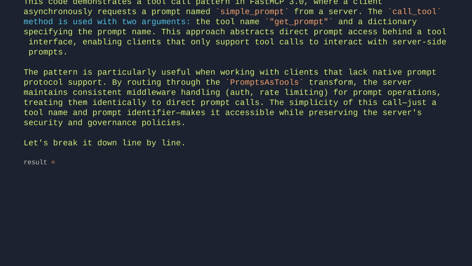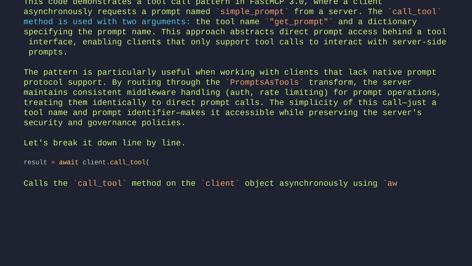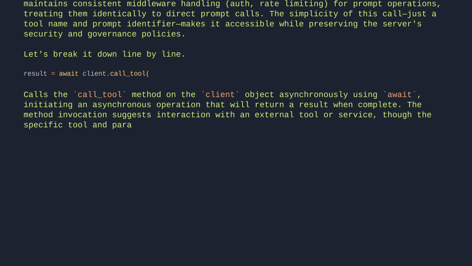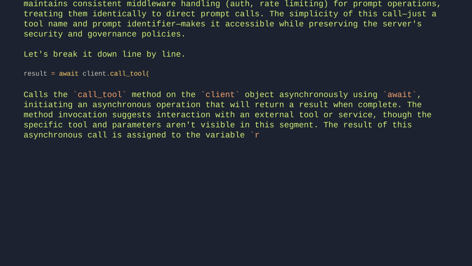Result equals await client call tool. Calls the call tool method on the client object asynchronously using await, initiating an asynchronous operation that will return a result when complete. The method invocation suggests interaction with an external tool or service, though the specific tool and parameters aren't visible in this segment. The result of this asynchronous call is assigned to the variable result for subsequent use in the program.